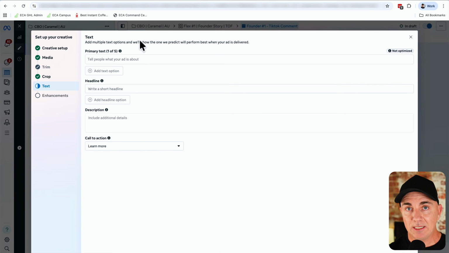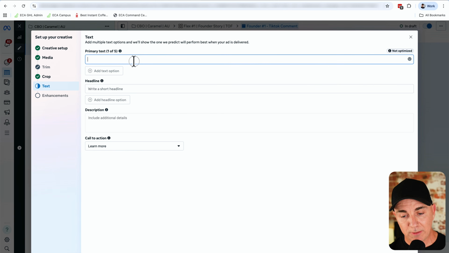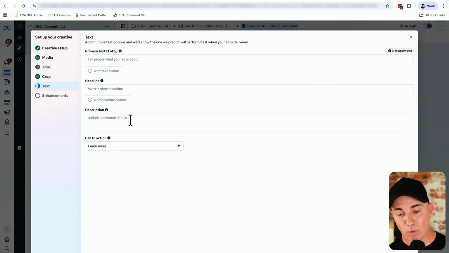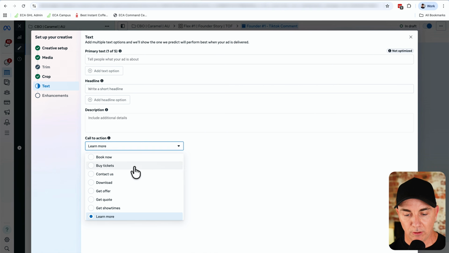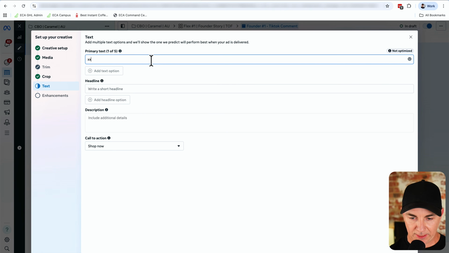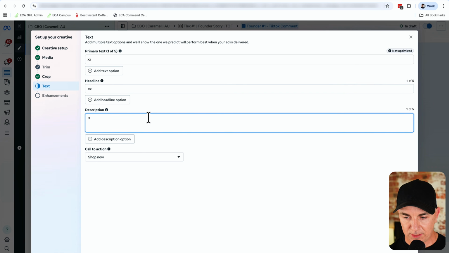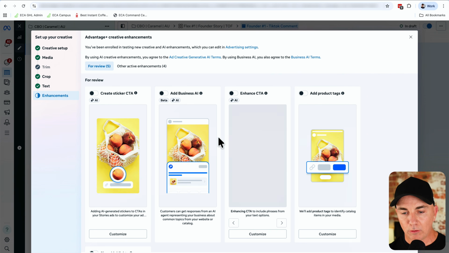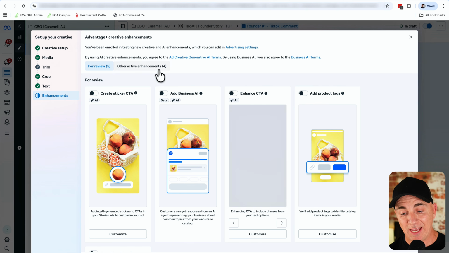So let's go next. Now in this type of ad, I like to put in 2 primary texts and 2 headlines and just 1 description. And then instead of learn more, we go to shop now. Now, just for this, I'm just going to go XX for you guys to get by, and then we'll go next.